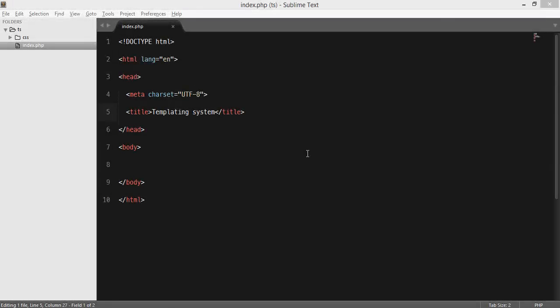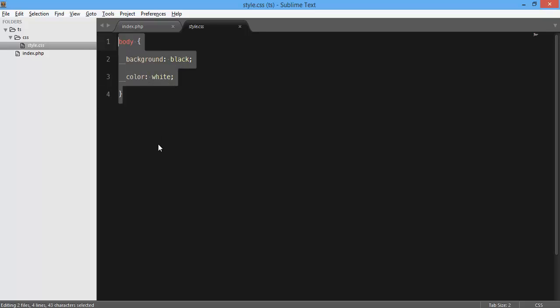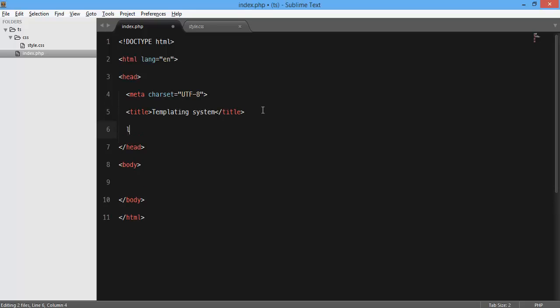Right, in this video I'm gonna show you guys a templating system. So what we're gonna do, I have a style inside here, just a background black and color white for body. And now we can create inside here a link to css style.css, and this is going to be container, I think, and this is going to be about and nav.